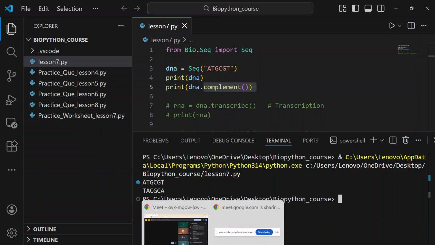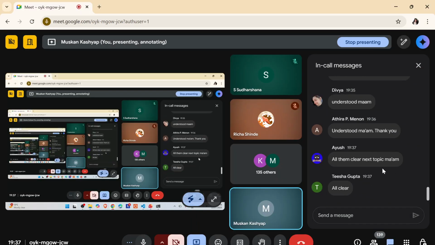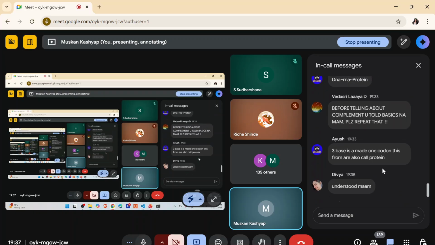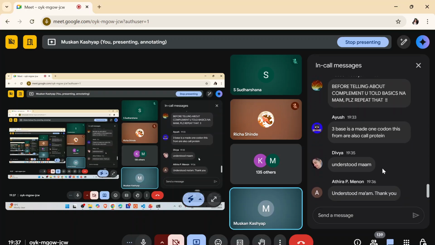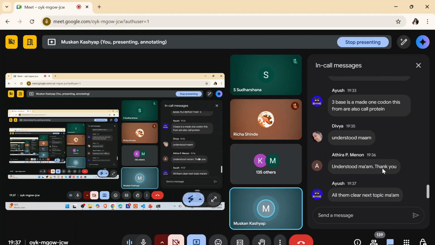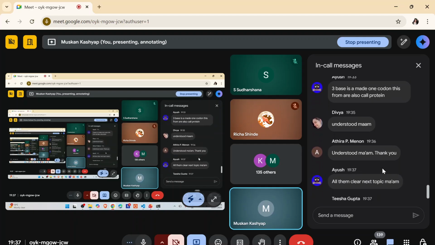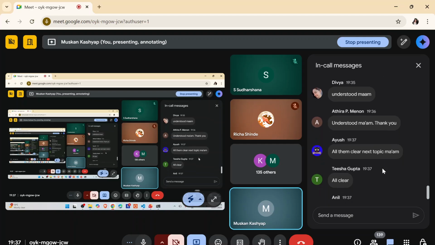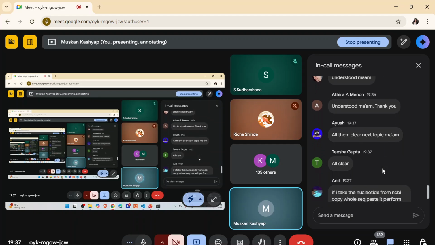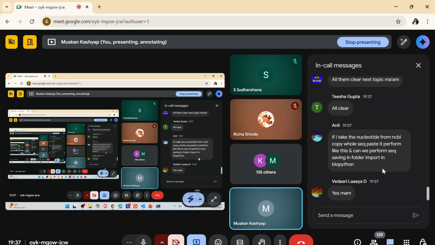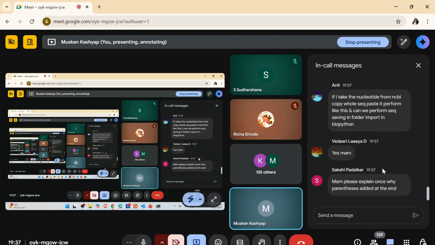Okay. Vidasri, is it clear? Yes, Ayush, you are very right. Okay, Athira. Yes, Anil, we will perform it in our upcoming classes. Today we have just started Biopython.